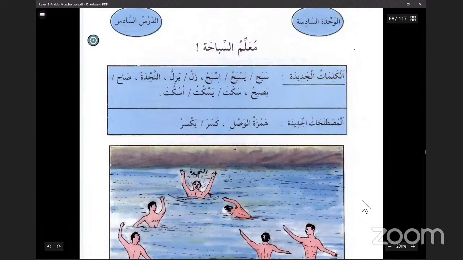So, Al-Wahdatu Sadis, the 6th chapter. We're on the 6th chapter, Alhamdulillah. Ad-Darsu Sadis, the 6th lesson. It's over Fi'lul Amr. Alhamdulillah. So, the first word is Mu'allim.